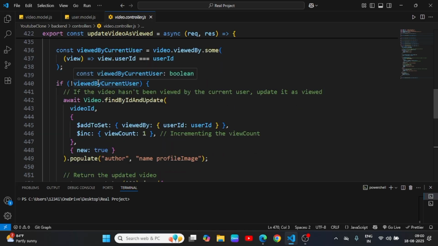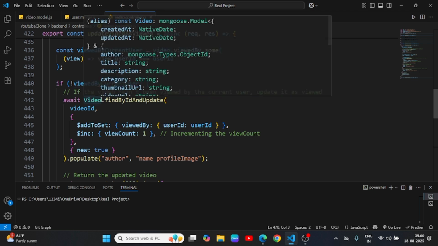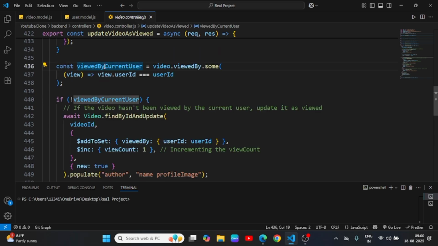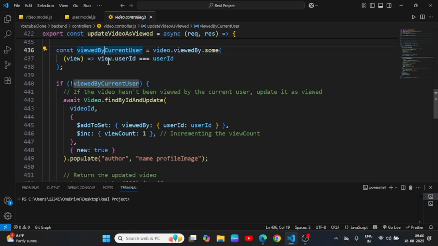And now I'm checking it. If it's not true, that means it should run this block of code. So here, if the video hasn't been viewed by the current user, update it as viewed. So you are the first time on this particular video. How can we make sure? Because this is false, right? So I have to add your ID inside this.